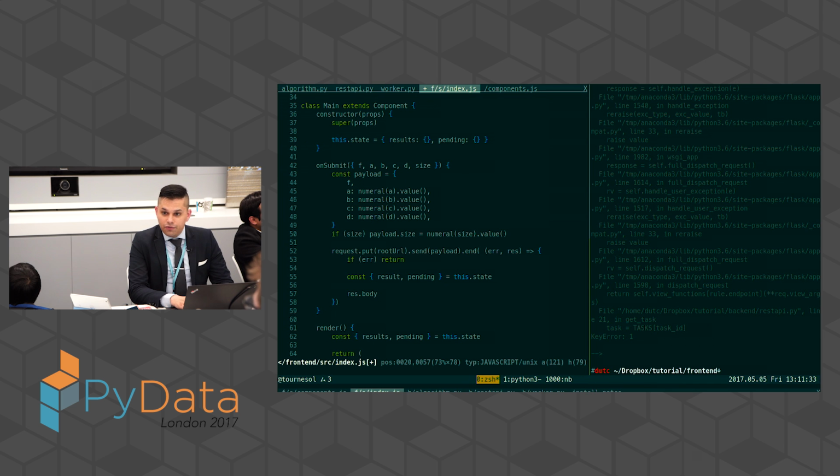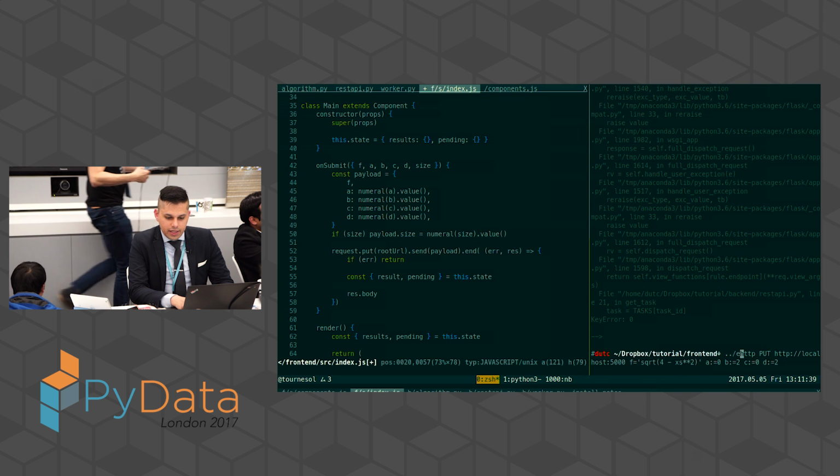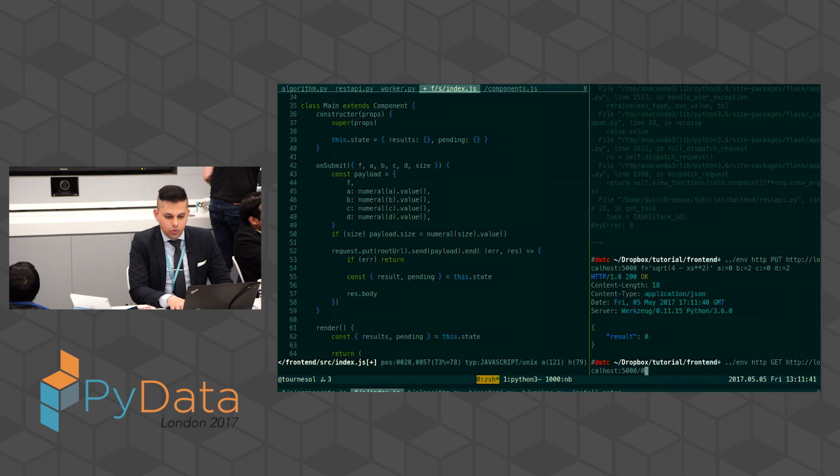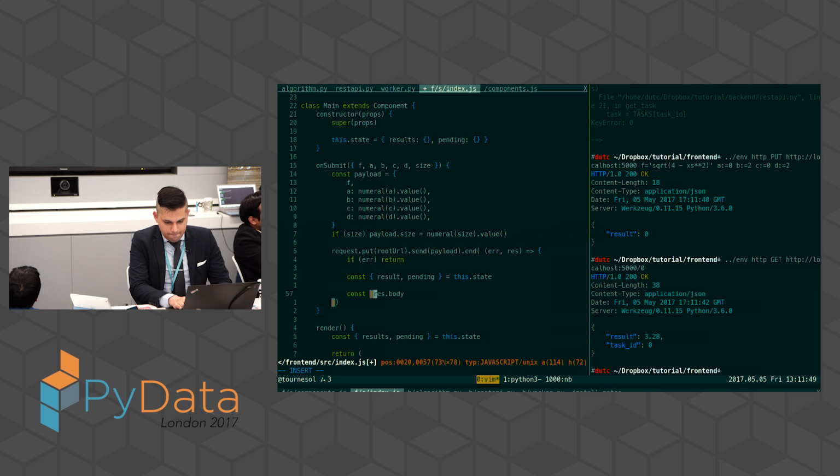Res.body is the body of the result of the request. Now, when we saw that, let's see if I can find http get of 1 env 0. Oh, I need to do a put, don't I? So I'll put that, and I'll get it back. And you can see it gives you this result in this first request.